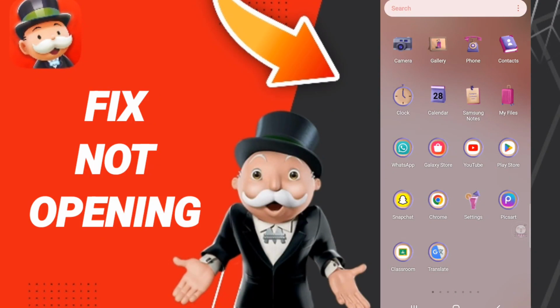Hi guys, today we'll talk about how to fix or how to solve Monopoly Go not opening.